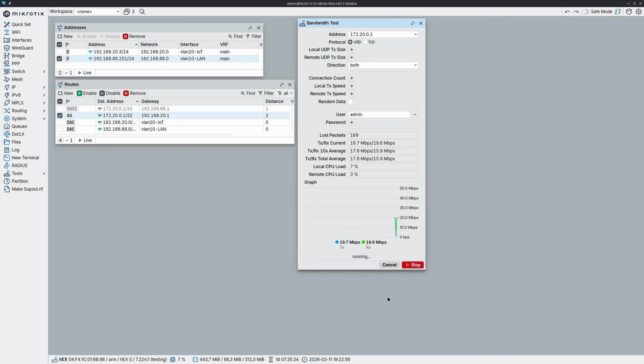Do know that the limitation we put in place is for the whole VLAN, so multiple devices won't be able to achieve this throughput at the same time. If we switch to a route through the LAN, we can achieve speeds that are much greater than the IoT rate limits, although we are not reaching the top performance of the hex-S, because the bandwidth test itself is taxing the CPU.